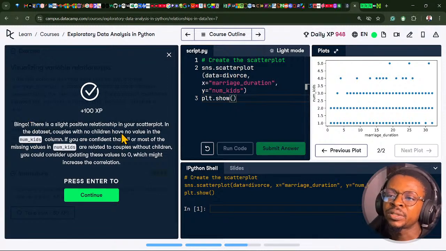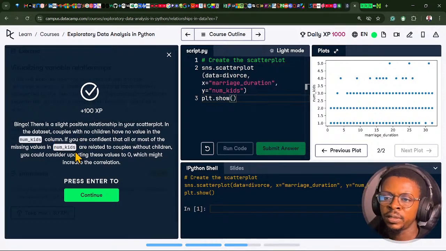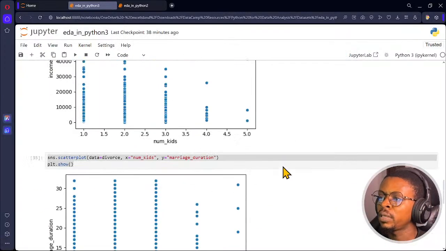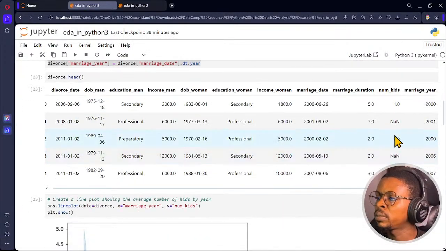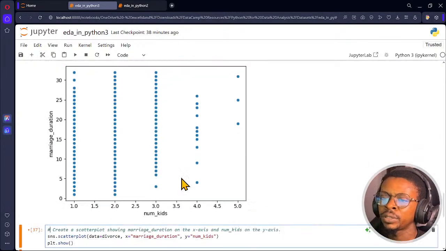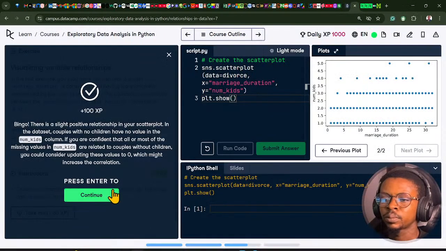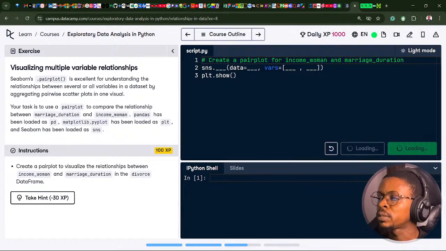Bingo. There's a slight positive relationship in your scatter plot. In the data set, couples with no children have no value in the number of kids column. If you are confident that all or most of the missing values in number of kids are related to couples without children, you could consider updating these values to 0, which may increase the correlation. Interesting. Consider we have a number of kids record with NaN. It's better we update them to 0, so our correlation becomes more positive.